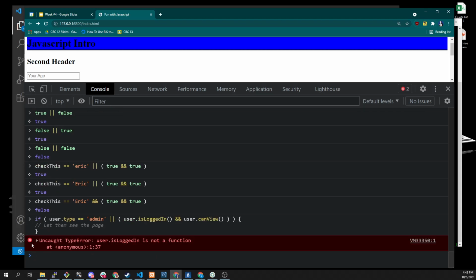So what we're doing here, none of these are real. This is example code. We're saying if you're an admin, let him in. Or if you're logged in and you're allowed to view the page, then you can see the page. Or you might do the opposite.